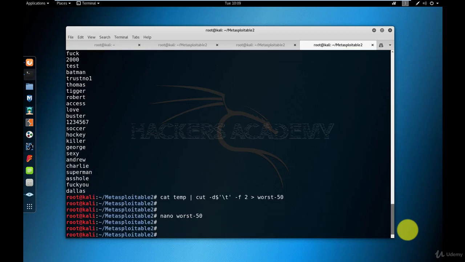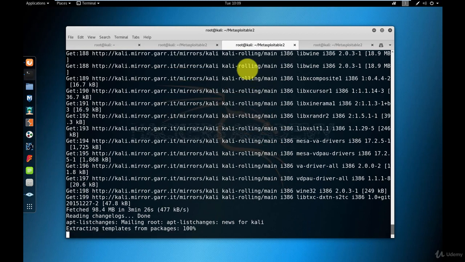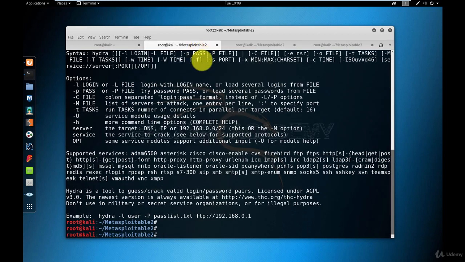Now let me go back and check very quickly on the installation of Wine. It's waiting for some input. Here we go. And it's continuing. All right, let me go back to my Hydra tool. You can see here the example of usage. I'm just going to copy the same example.